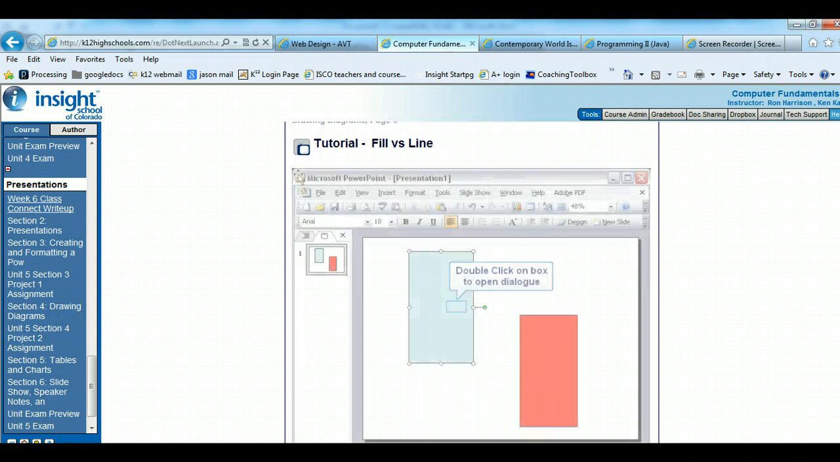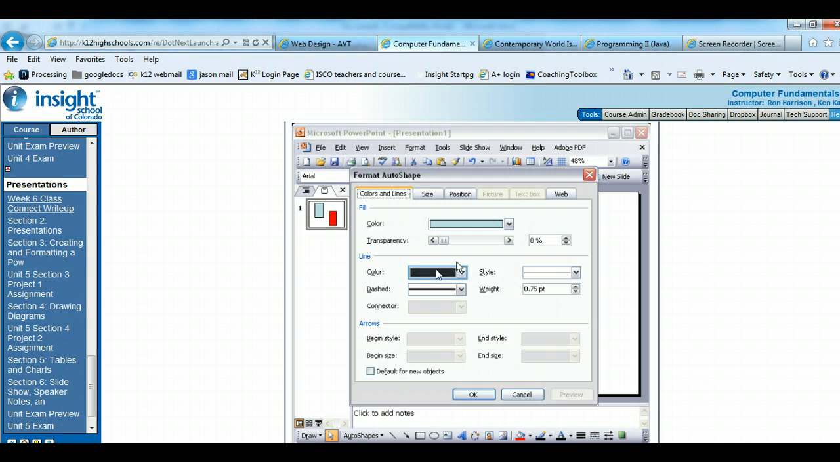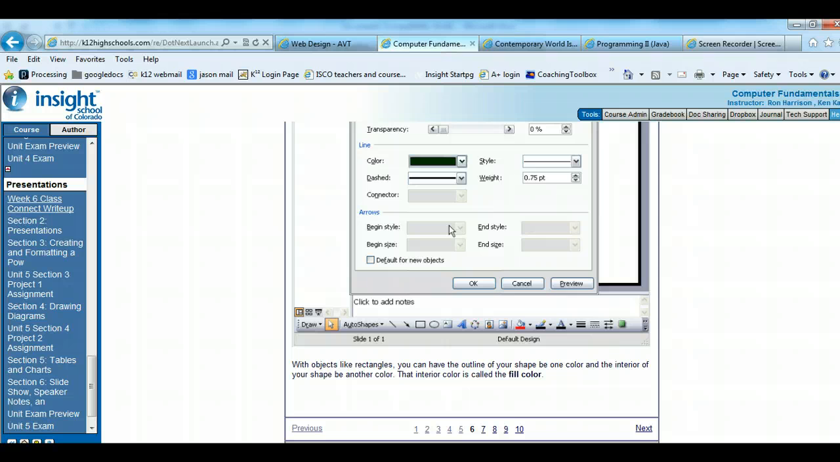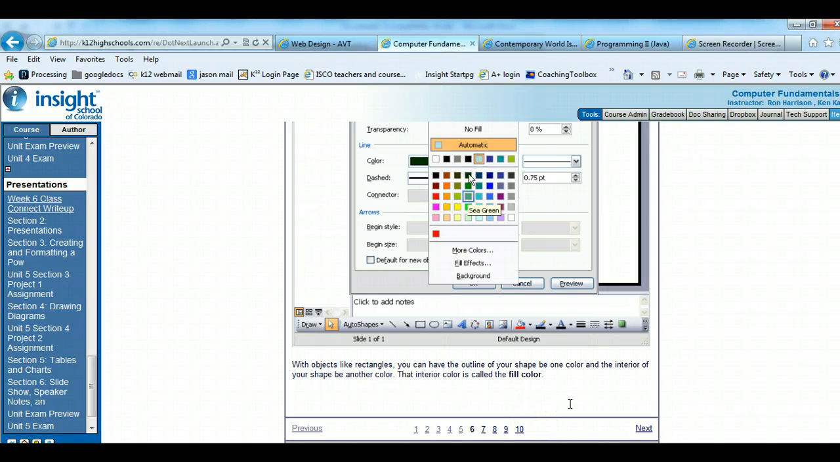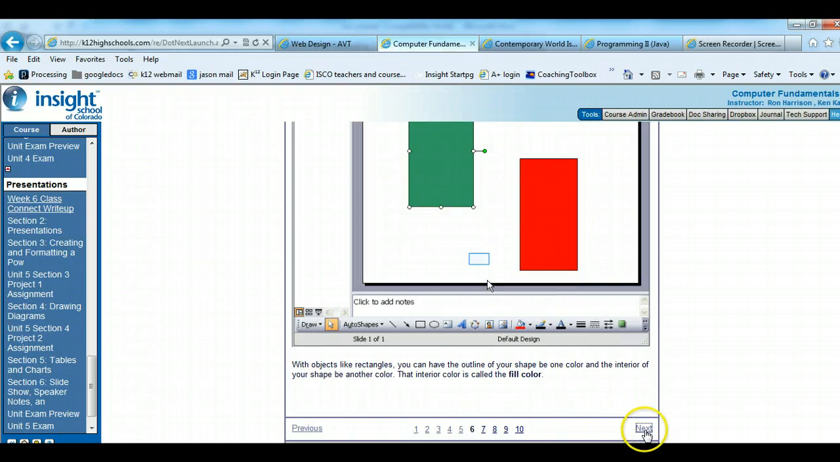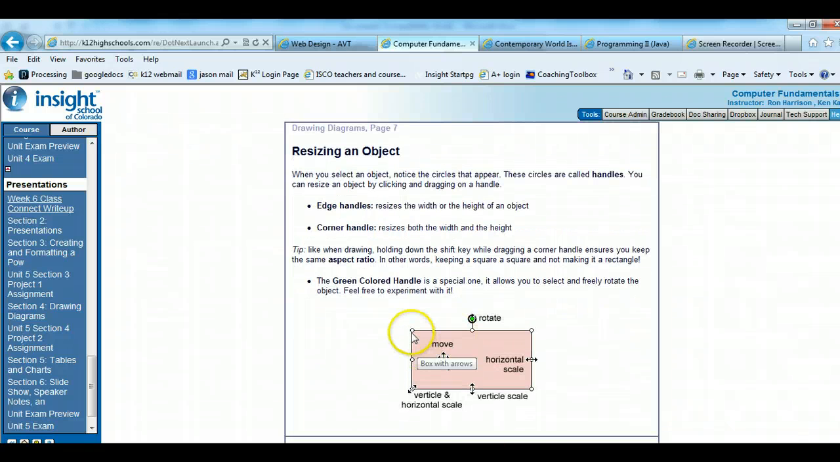Okay, fill versus line. Now this is going to talk about filling in a box as opposed to putting lines around boxes. So look at that formatting. You'll need to use this when you get into the activities you'll do at the end of this presentation. You're going to do some fill color and things like that. Resizing an object: you make it highlighted, then you can grab the handles to make it smaller or larger.